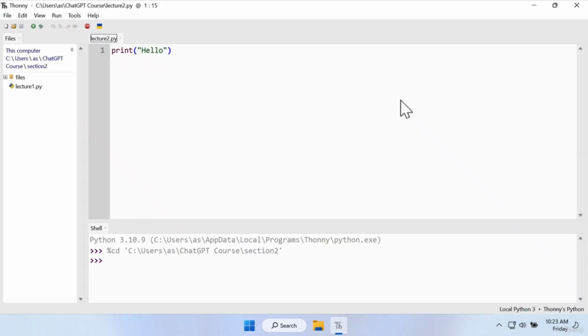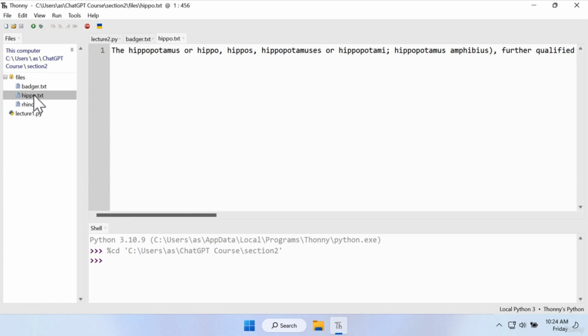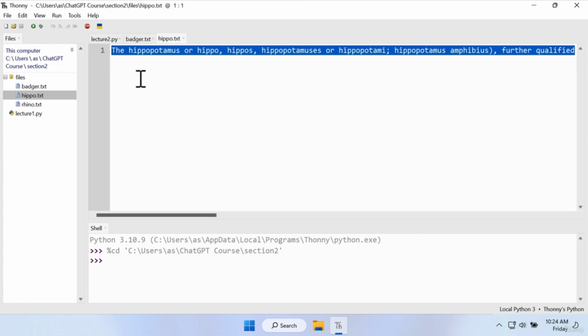Hey, welcome to a new lecture on how to use ChatGPT to create a program which merges or concatenates multiple text files, meaning that let's say we have these 3 text files inside this files folder. So badger.txt, this has some content, the other file has some other content, so the program should be able to get the content of each of these 3 text files and create one single file which will contain the text of all the files, right? That's what we want to do.